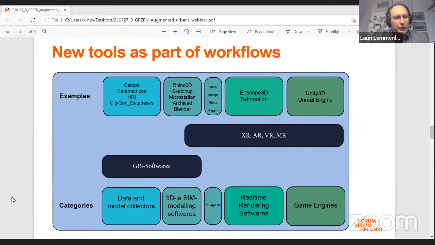But basically what we've noticed is that the key aspect is to understand that the usability of the software depends on its capability of transmitting information within these bigger workflows. And we've recognized that the workflow categories are that you have data and model collectors, then you have 3D and BIM. They're very useful, and usually the city planning departments are implementing these 3D and BIM modeling software. And then you have real-time rendering, which is usable for most planners right now. They're so easily usable. And then at the end, the final software solution is the game engine, which is built in a way that it can integrate and connect a lot of different data.